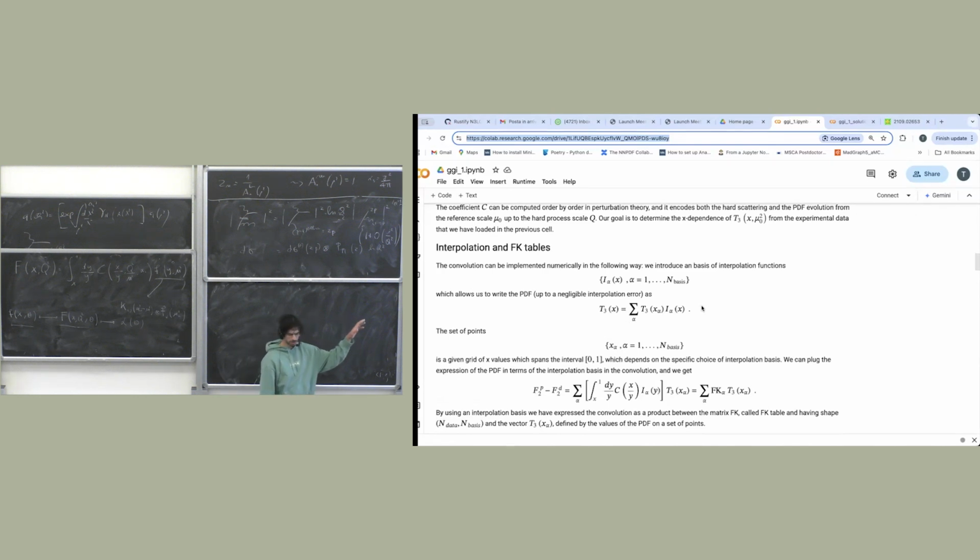So in order to compute this convolution in a fast way, we will use these FK tables. FK stands for fast kernel. The idea is that you can expand the PDF, so T3, in that way, on an interpolation basis. T3 is a function defined between 0 and 1, like all the PDFs. The idea is that you introduce an interpolation grid. At each point on this grid, you consider the value of the PDF, and these are going to be the values of the coefficients multiplying a certain interpolation basis.